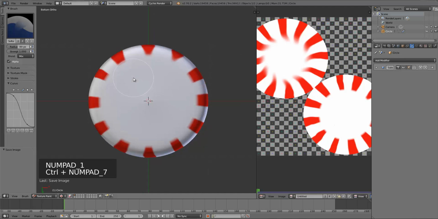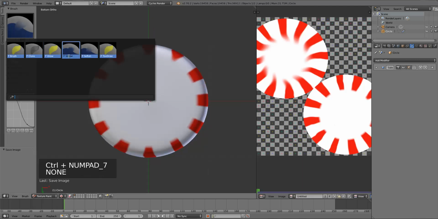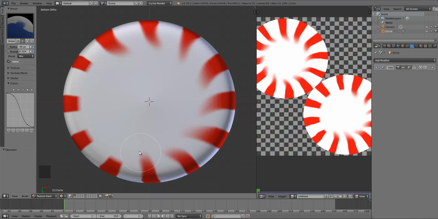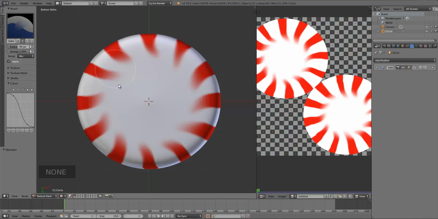So again, just press Control 7 to go to the lower view. We'll select the smear brush here, and we'll do the same swirl. I don't think it really matters if it's going in the same direction, because you're not going to be looking at both sides of the peppermint simultaneously. We'll just go around like that. Keep smearing it. Alright. And then grab the soften brush again and go through with that.